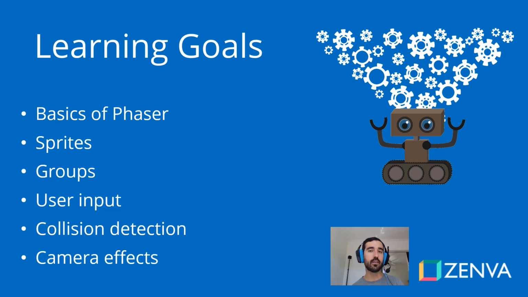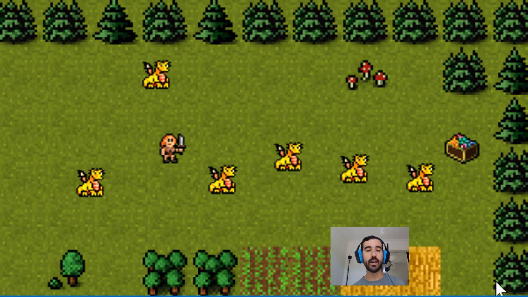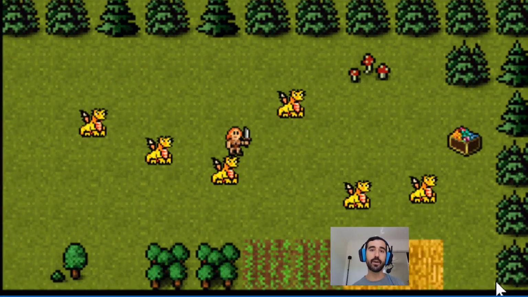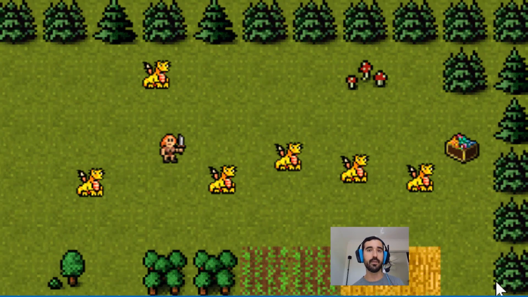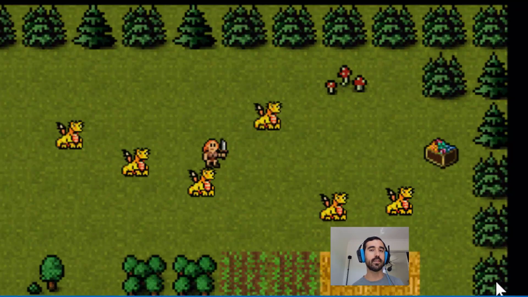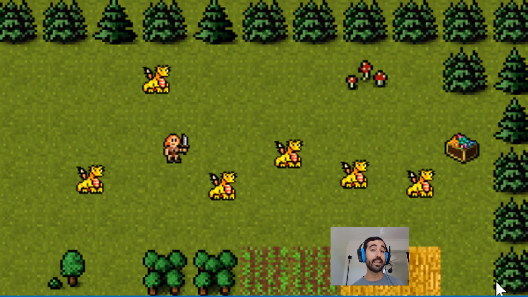We'll go through the basics of collision detection so you can learn how to detect when different elements are overlapping, something key when making games. And we're going to end up by covering some basic camera effects. So as you can see, when the player runs into one of the enemies, there's like a shake up camera effect and also fade out before the game restarts. So you're going to learn how to do that, which will also give us the chance to introduce events, another important topic.